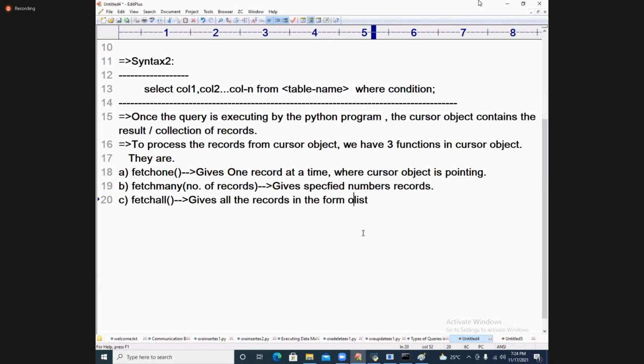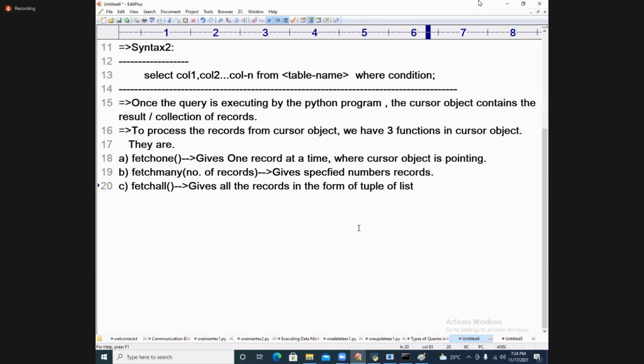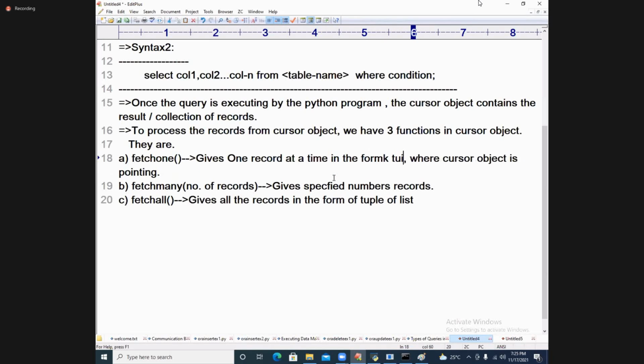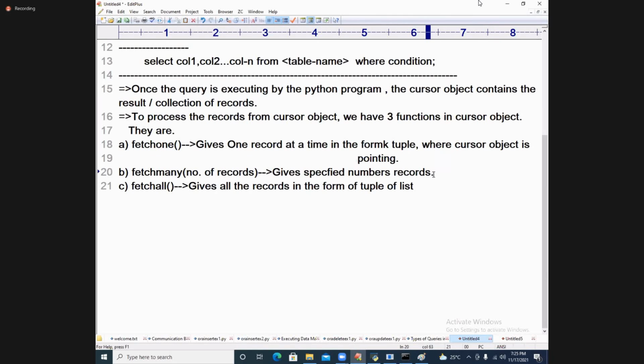Strictly, it is in the form of a list of tuples. You will see the inner list concept in our programming. Like that, in a list, tuples will be there. Fetch one gives one record at a time in the form of a tuple, from where the cursor object is pointing. That's it. Fetch many gives a number of records in the form of a list.